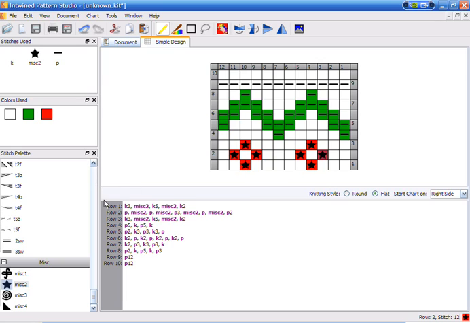So now that we have the basic design done, you'll notice that the instructions are exactly as the chart is outlined up above. The instructions will remain completely in sync with the chart, whatever you add to it.